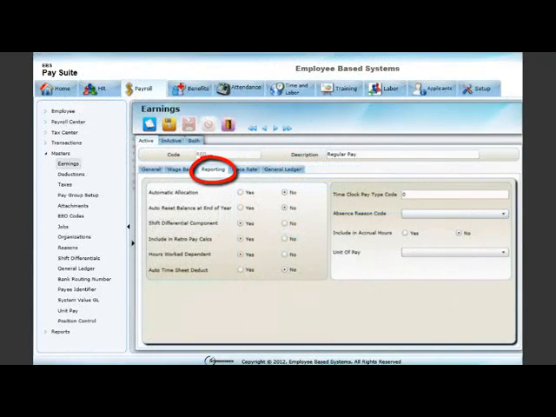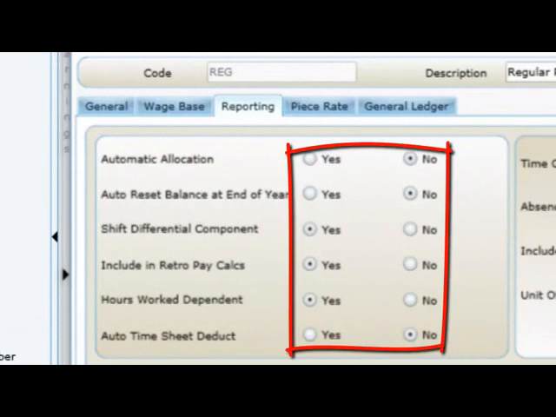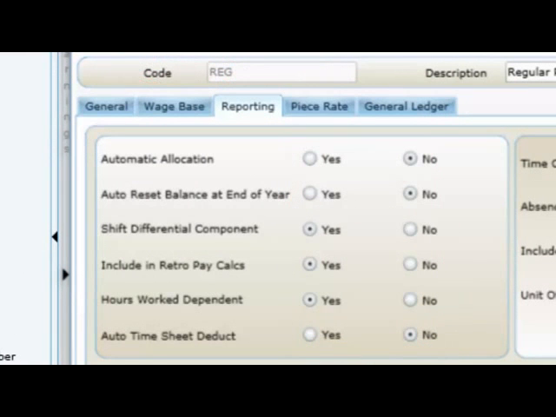The Reporting tab further defines the earning code parameters for reporting purposes. Select the radio buttons as they pertain to the earning. All of those you see on the screen have been set for the regular earning code. Use automatic allocation to allocate the earning if you have employees working multiple jobs and your company tracks cost on that basis. Select Yes on Auto Reset Balance at end of year if you think the accumulated amount will exceed the earnings goal set in the General tab.